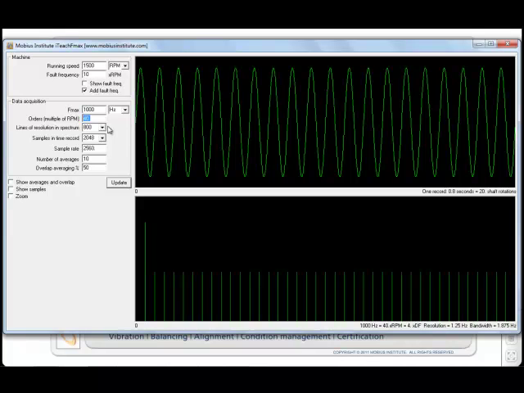But when you set your analyzer up with a 1000 Hertz Fmax and 800 lines, the analyzer needs a certain amount of time to acquire one block of data to create the FFT. And that one block would, in this instance, be 0.8 seconds long. And given the speed of the machine, that means that the shaft in that block rotates 20 times.